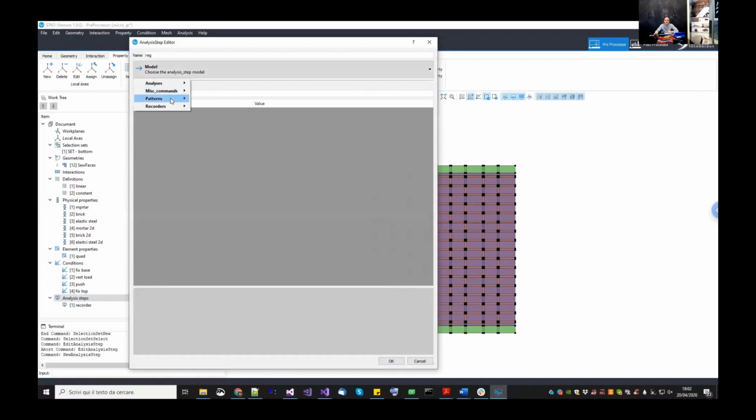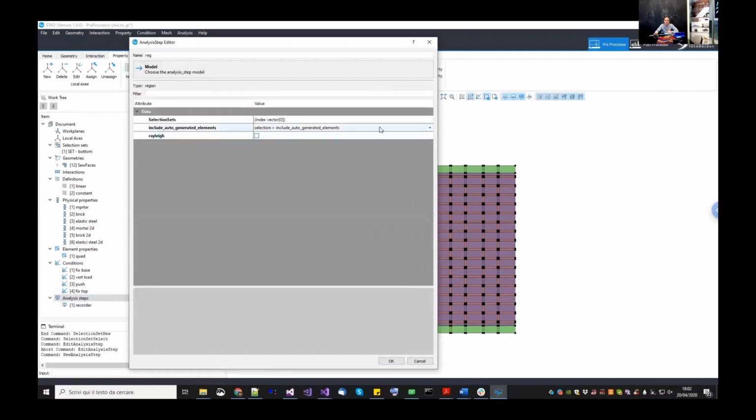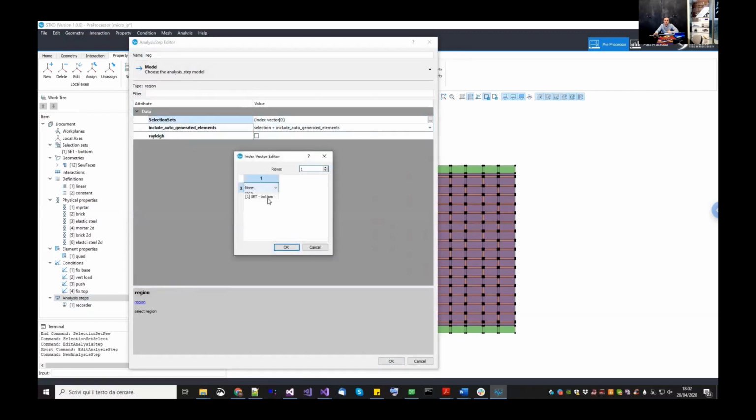Region. There is the miscellaneous command region. For a region, I have to select a selection set that I already defined. Selection set bottom. Now the region command is used in OpenSees both to create a region and to assign the Rayleigh damping. Now we don't need the Rayleigh damping here, we just need the region.